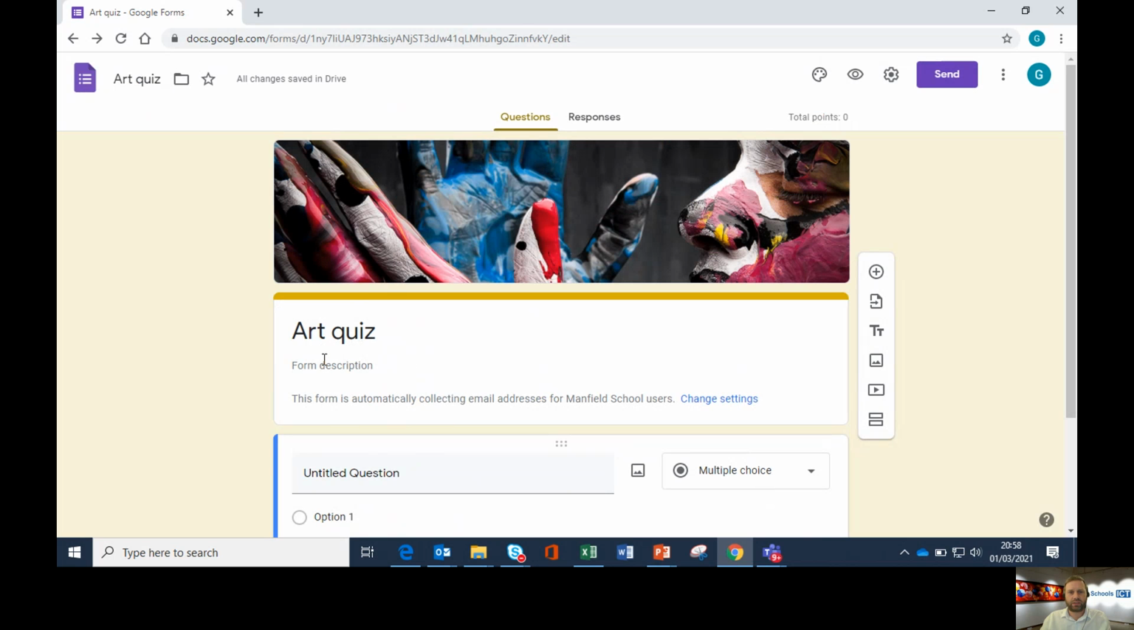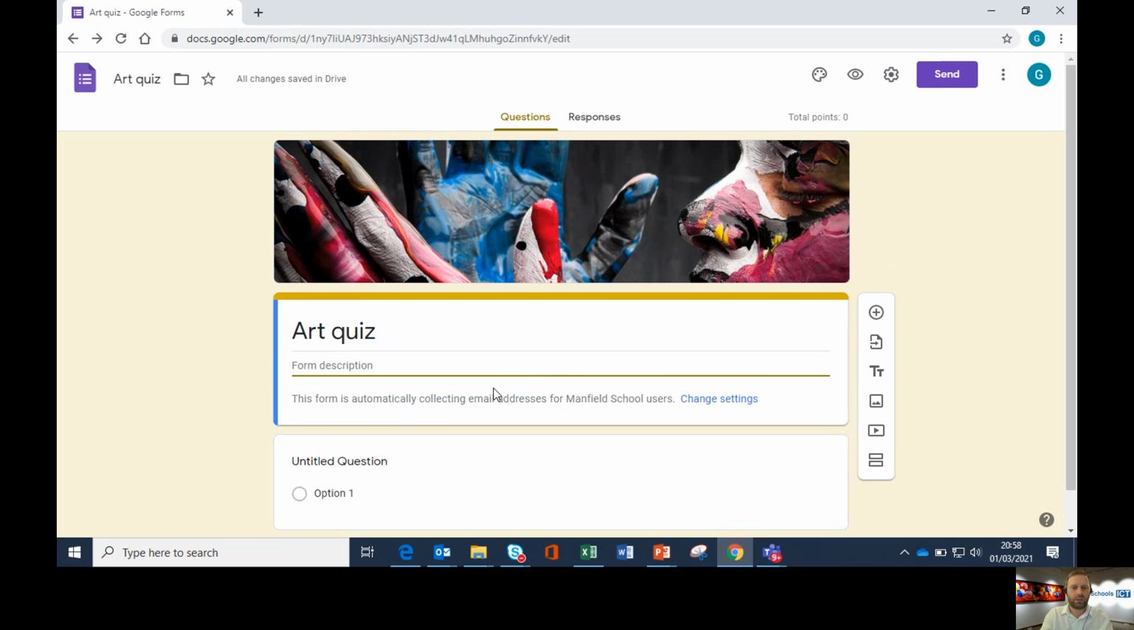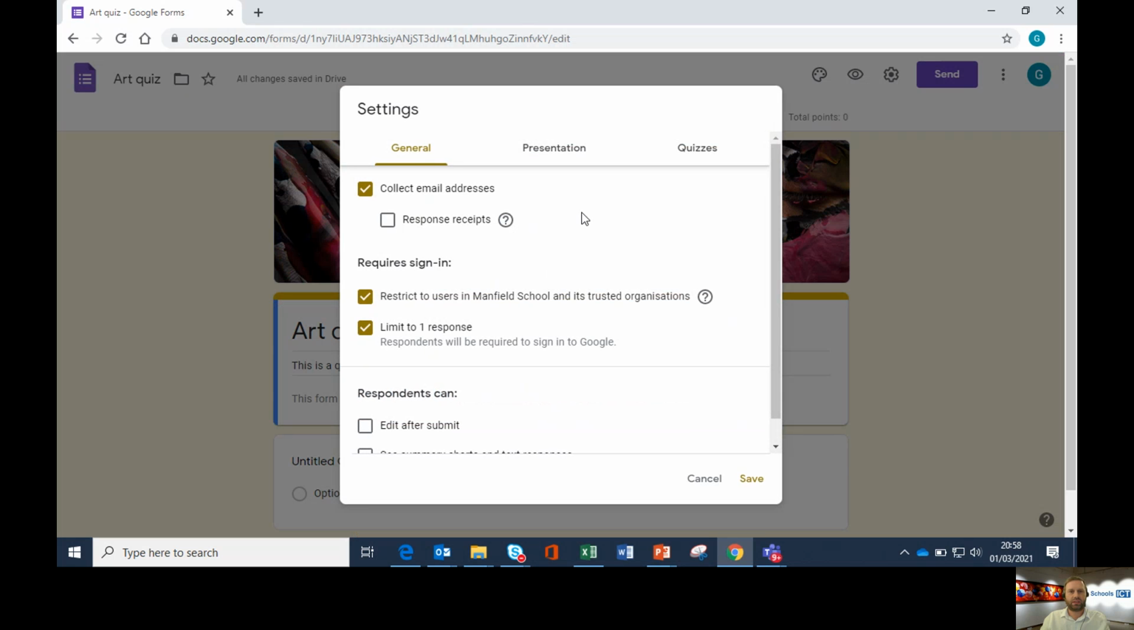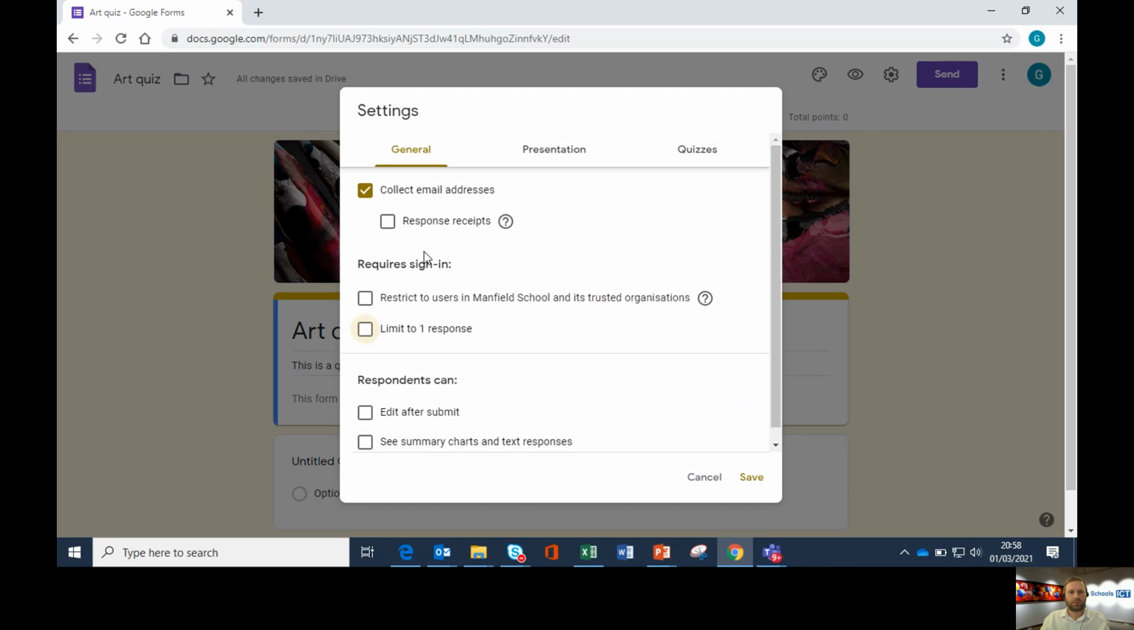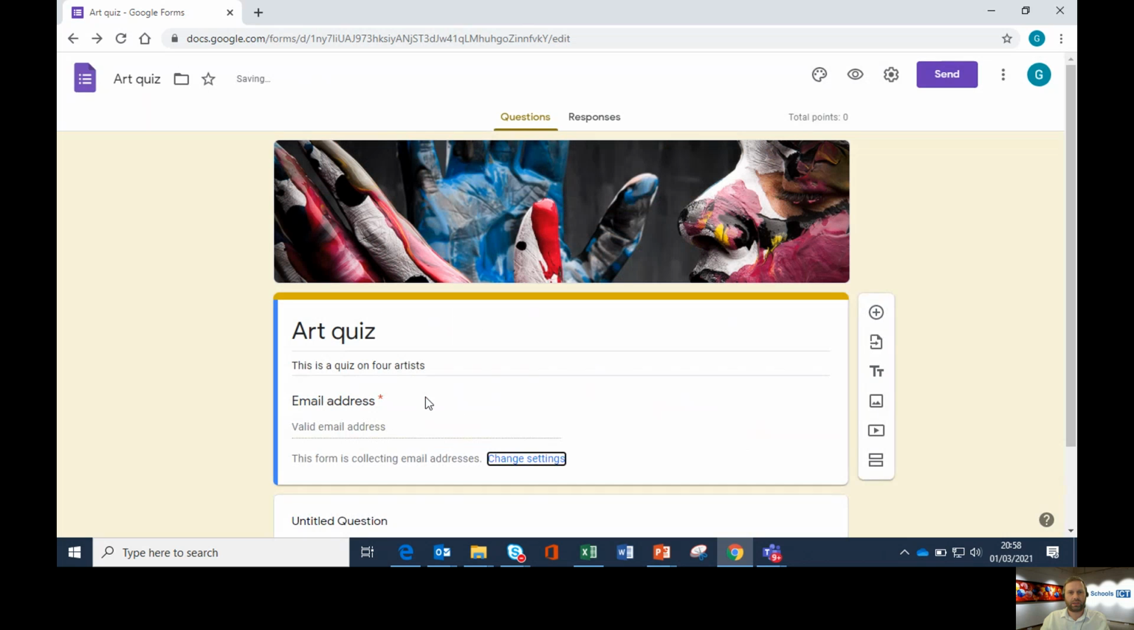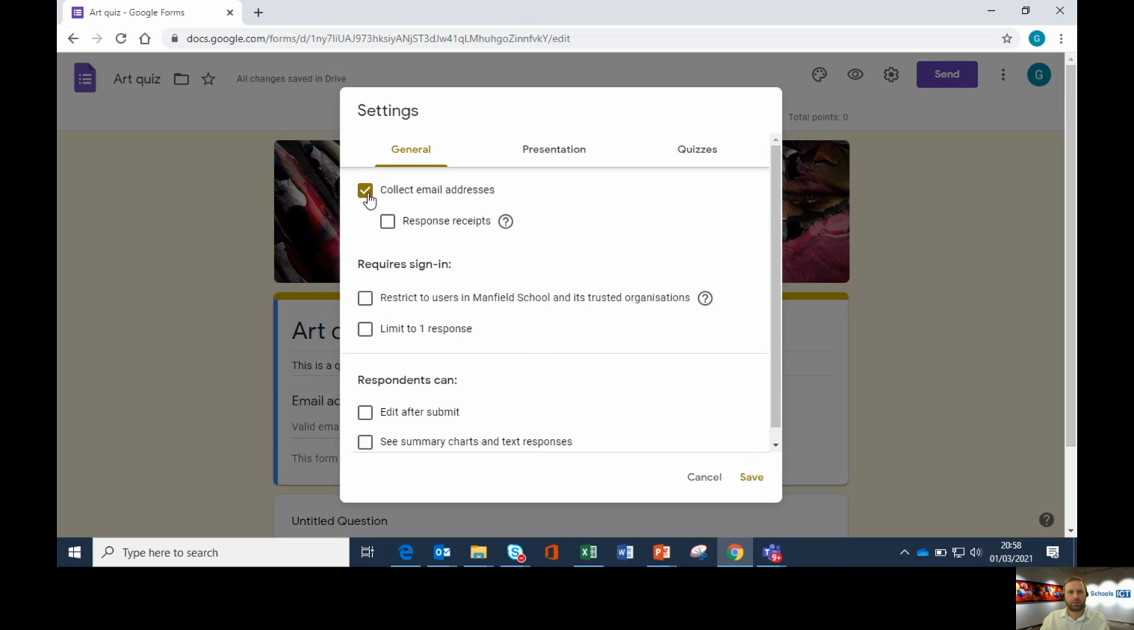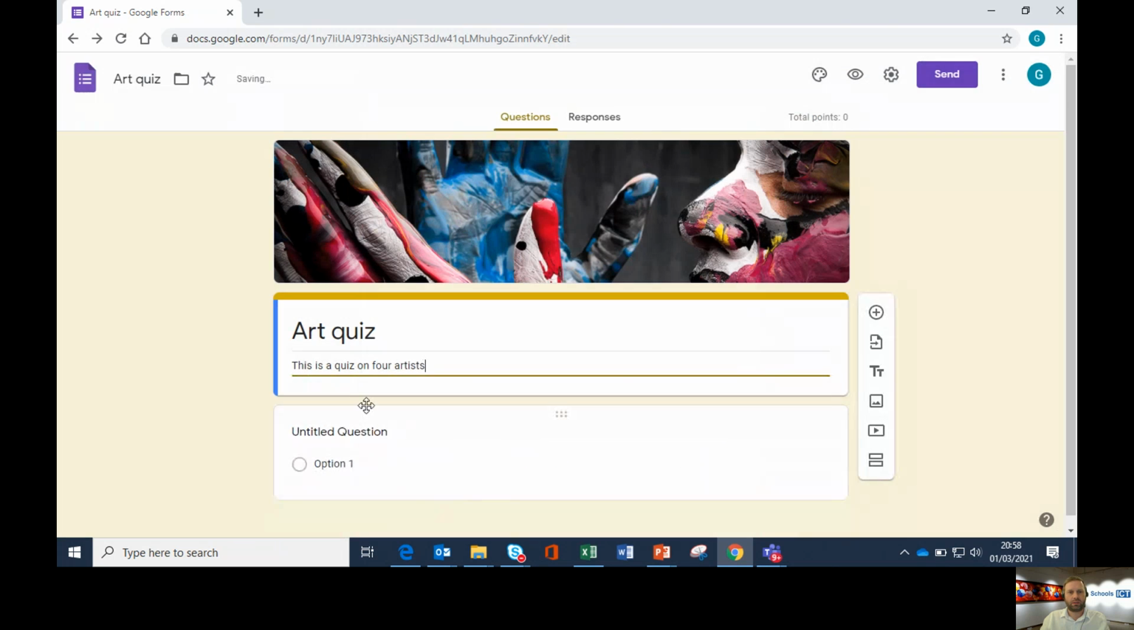You just click on anywhere you see grey text, you can change it. So form description here, and this is a quiz on 4 artists. And then you can see here that it says this form is automatically collecting email addresses from Mansfield school users. If I change those settings and remove that, but limit it to one response, or do that, then that's fine. Save it, and now it's giving me a chance to collect email addresses if I want to. I can change the settings and not collect email addresses, then I have no idea who's submitting the form. So that information is upfront and personal if you want to have it in the title and the heading.